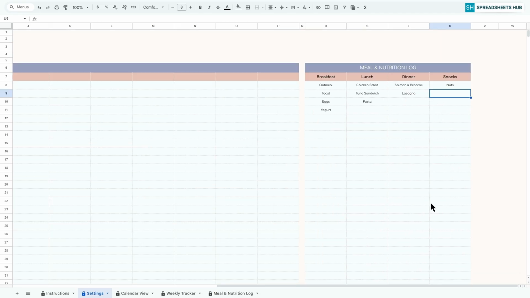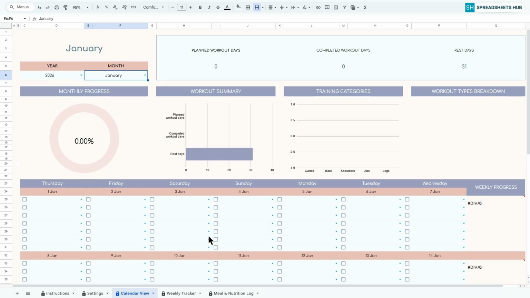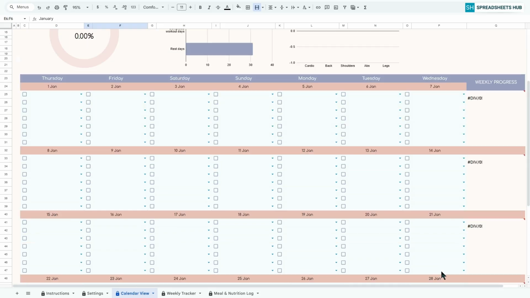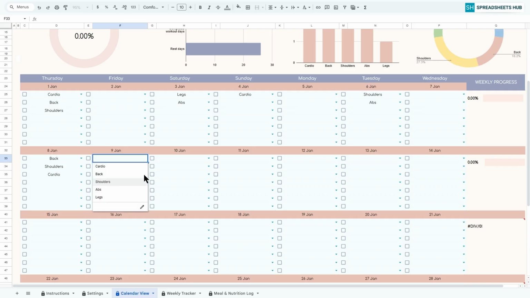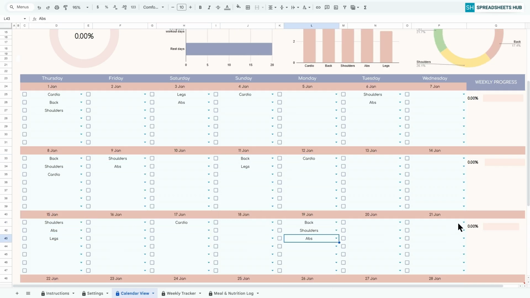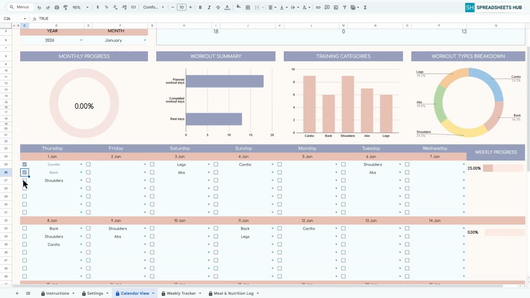After specifying the main categories, go to the calendar view sheet. Before filling in the data, choose the year and month. In the calendar, you can plan your training for the month. The drop-down list is generated based on the categories specified on the settings sheet. Let's fill in the training plan. Check the box when you complete an exercise. All charts on the sheet update automatically.